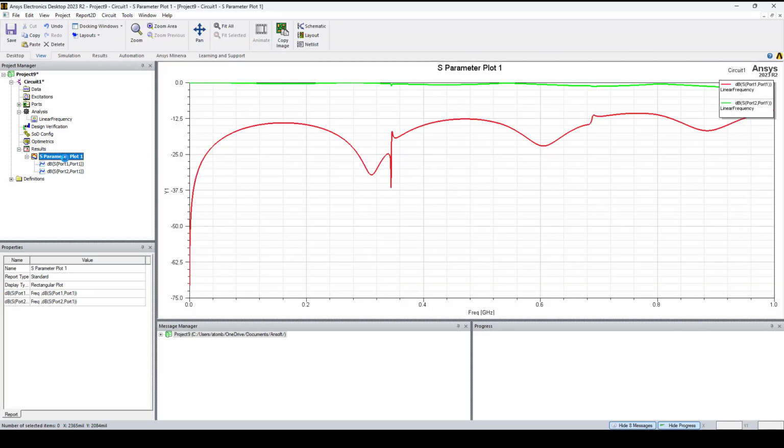So in this video, we saw the workflow for calculating the S parameter matrix of a coaxial cable and for exporting it in Touchstone format.